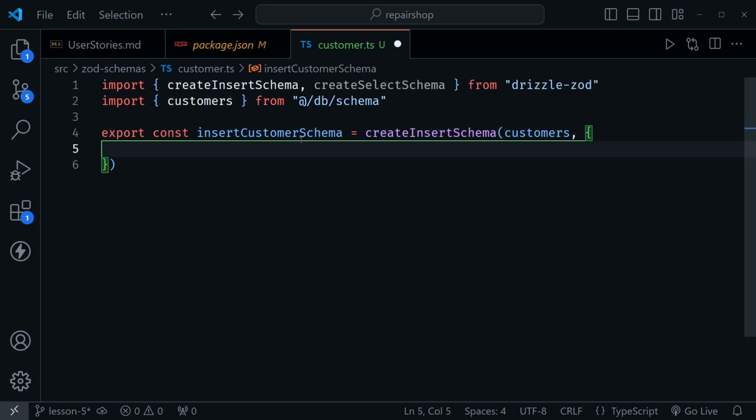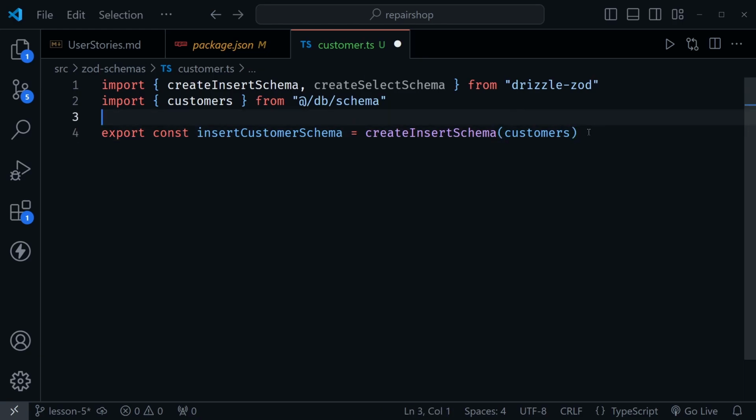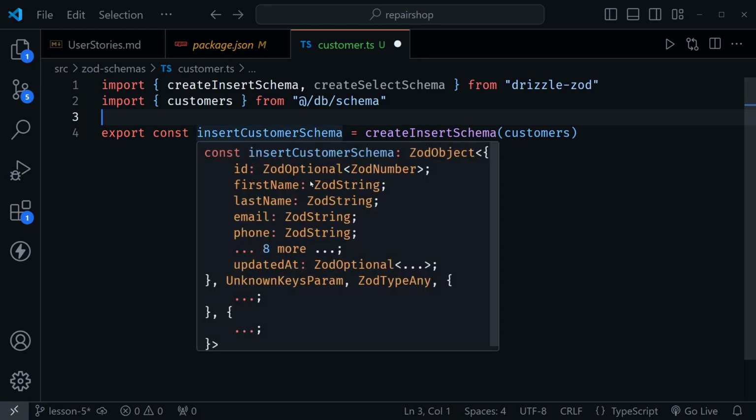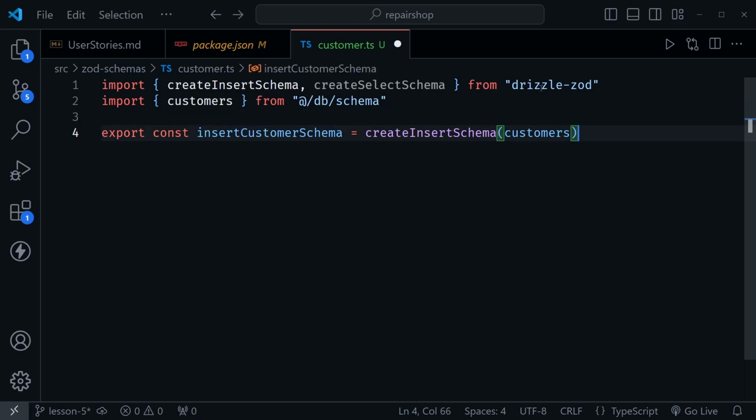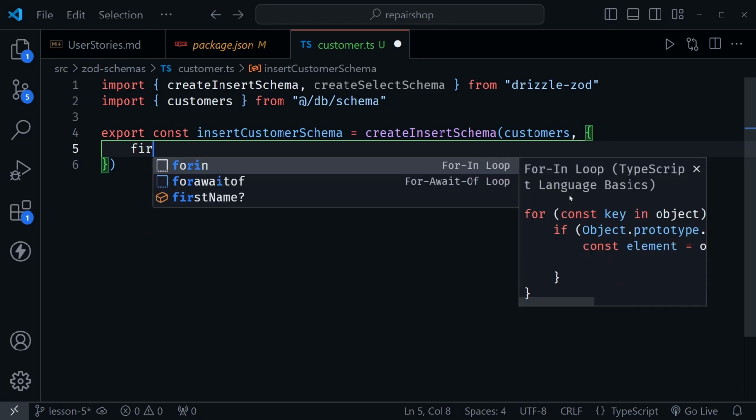Okay, but this is where we can modify what we expect, because we could just stop right here without passing anything in as a second param. This would instantly create the schema based on the table. That's how Drizzle-Zod helps us out. But we do want to put in some validation for our schema, so it will check a few things for us and provide accurate error messages as well. So I'm going to type these out here.